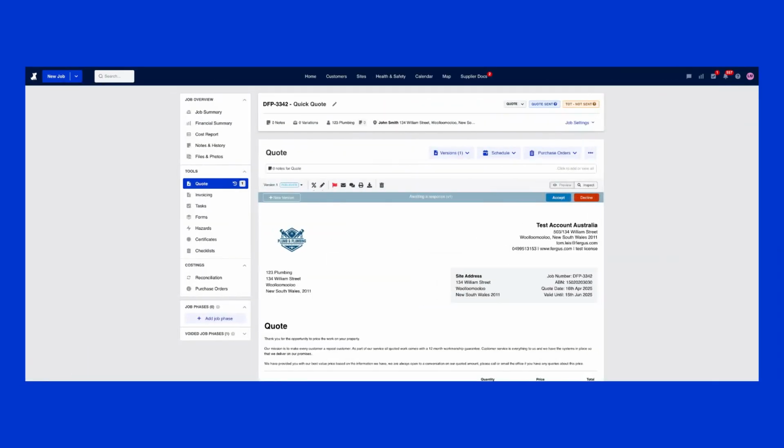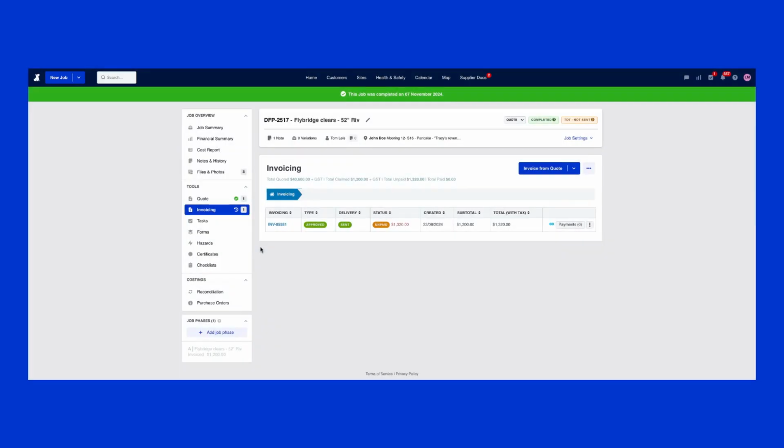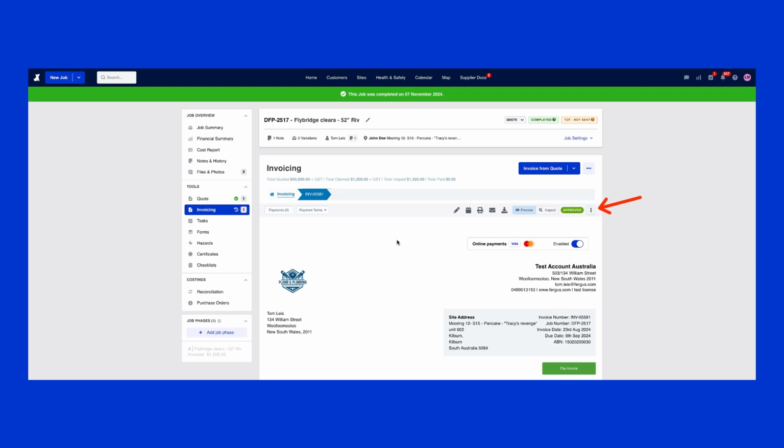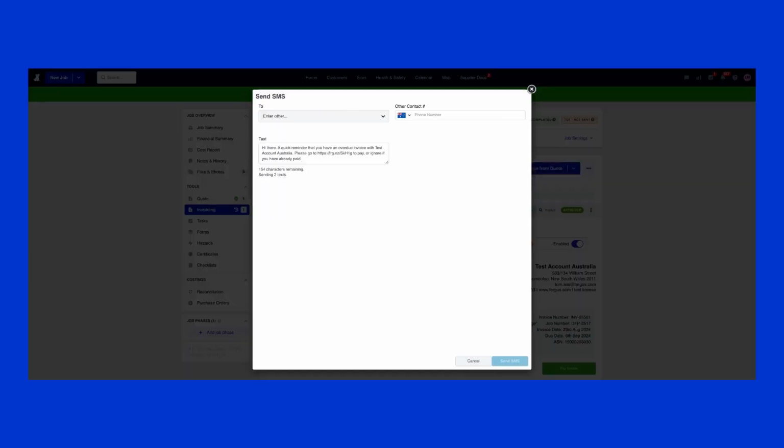Next, within your quotes, you can send a manual quote reminder using the SMS icon. This is handy for letting customers know a quote has just been emailed or for following up on older quotes that haven't been responded to. You can also manually send overdue invoice reminders if you don't want to automate them. Go to the invoice, click the three dots in the top right corner next to the approved symbol, and select Send Overdue Invoice Reminder SMS.